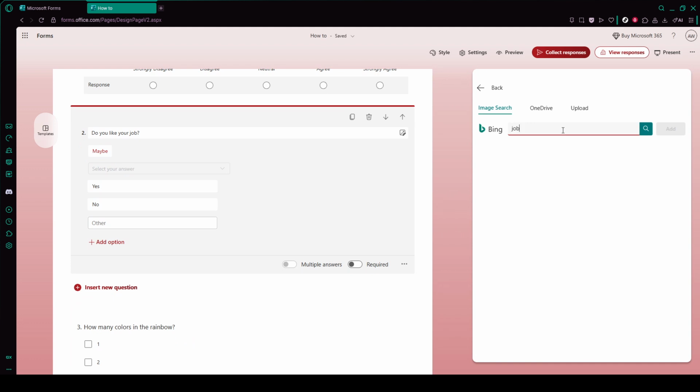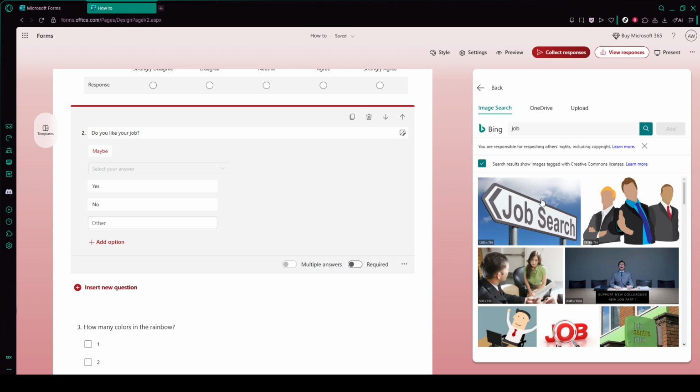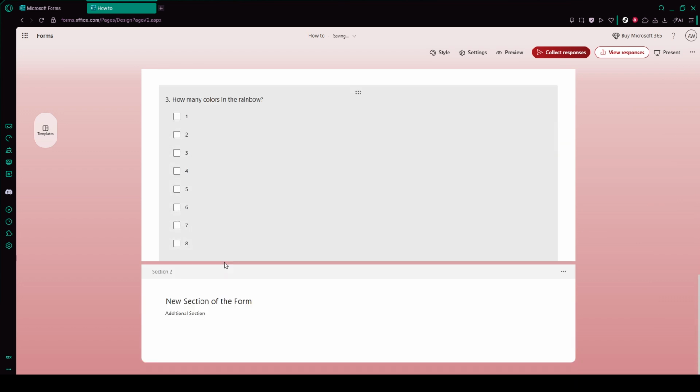As your form grows, organizing questions becomes important. To keep everything structured, organize questions using sections. In the toolbar, look for the option to add a new section. When you create a section, you can give it a title and a short description so people understand what that part of the form is about.